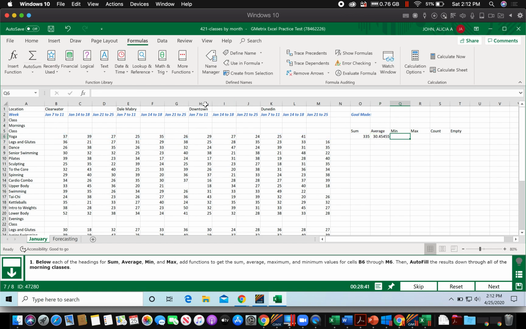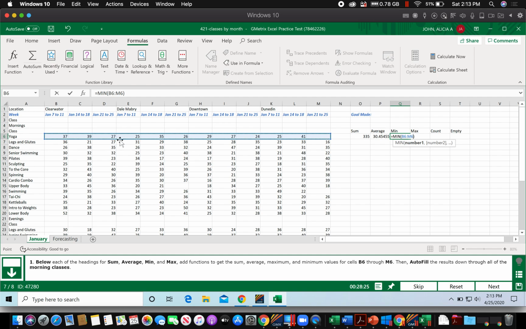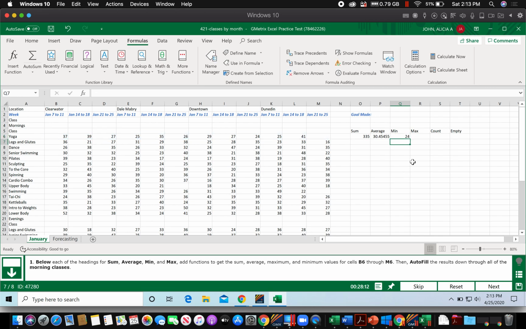Now min. Min means the lowest value, the minimum value in a range that's selected. So I select min. I click on the range. And as you can see, if you're just glancing, the lowest number in this range right now is 24. So when I click enter, I should see the number 24 in that cell. And there it is.